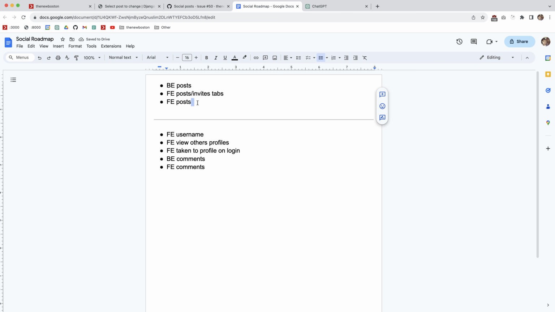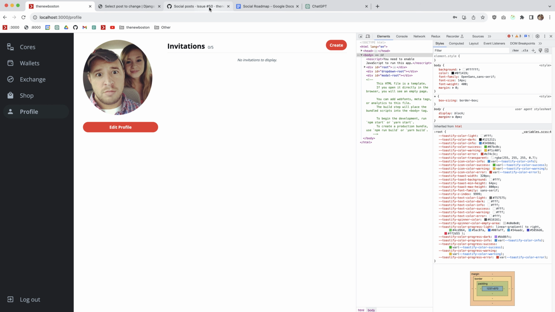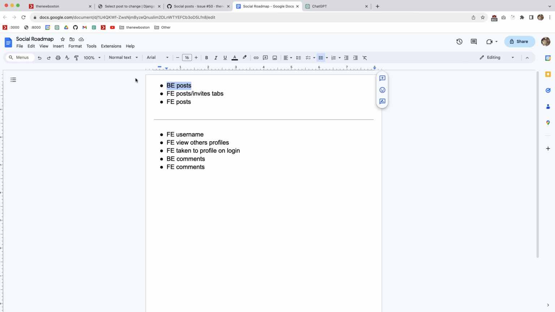Since whenever I'm building out this front end, if I come across any issues with the back end and I need to update something, then I don't have to revert. It's just easier, this almost tests the back end as part of development. So now that we got this out of the way, back end post, then what I'll do is say we're going to be working on the front end post and invites tab next, and that'll be part of the same branch as this.